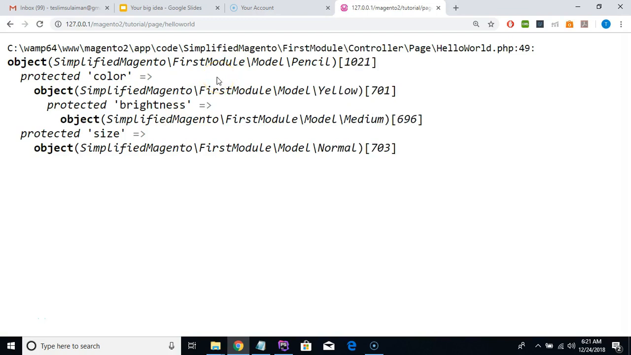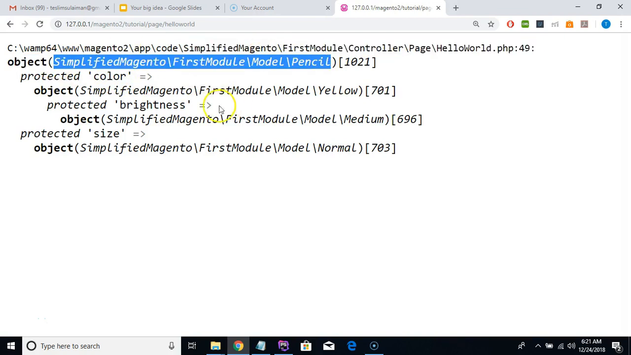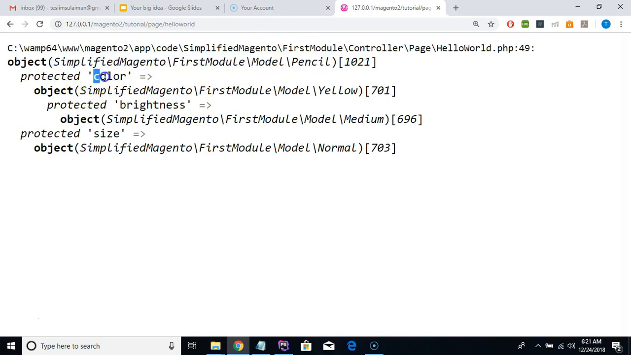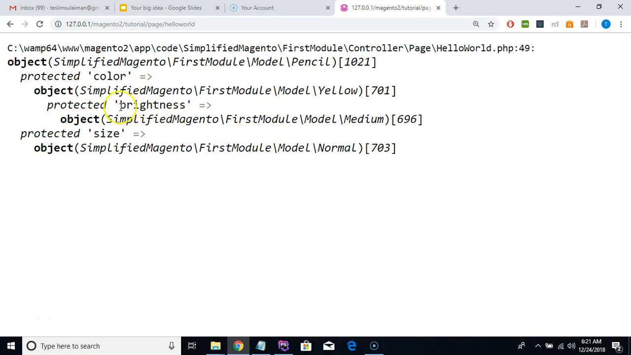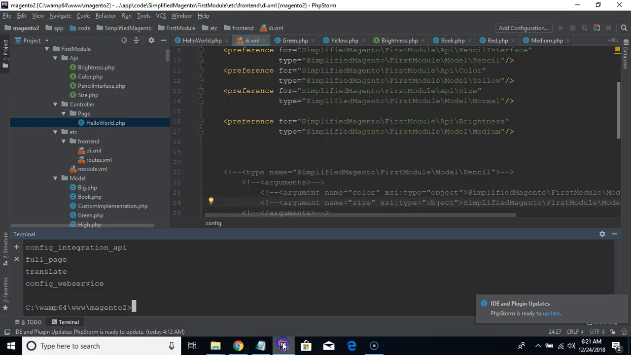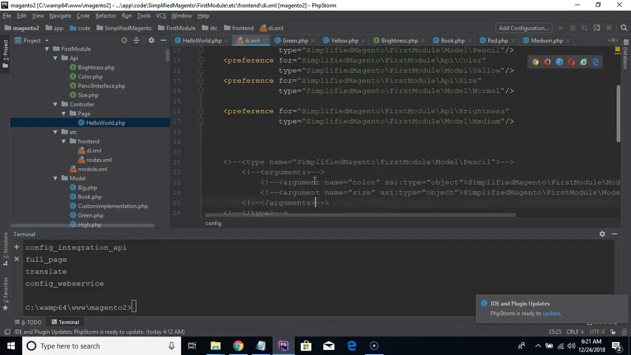Okay, as you can see, this is our pencil class, and it is taking the color, which is one of the dependencies of the pencil. It is taking the default setting, this is yellow, and also the brightness, it is also a dependency of color. So the default brightness is medium, and our size, the default setting is normal. So from this step, let's move to the next step.